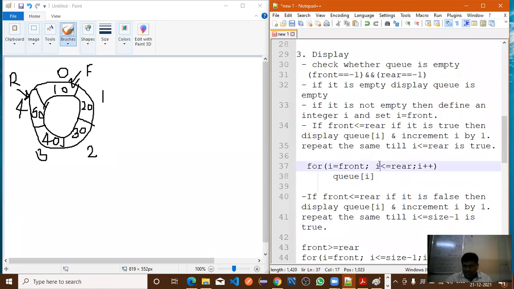Now here, if the value of I is 5, then the condition will become false. Now what is the value of I now? After 4 it will become 5. I ची व्हॅल्यू 4 नंतर 5 होणार आहे. Now 5 less than or equal to rear, will the condition be true? No. False. इथं आपण फॉल्स झाल्यानंतर एलिमेंट डिस्प्ले करू शकतोय का? नाही. Is it possible to display the element? No.